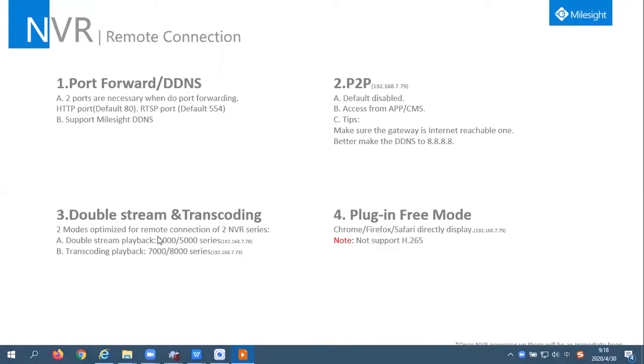Okay, and for remote connection, we have double stream and the transcoding features. This is optimized for remote connection of 2 NVR series. One is for 1000, 8000, the entry-level series, with double stream playback. For these two series, because it's for small or medium solutions, the stream is not so big. You can record both streams at the same time, and when you play back, you can directly play back the substream.